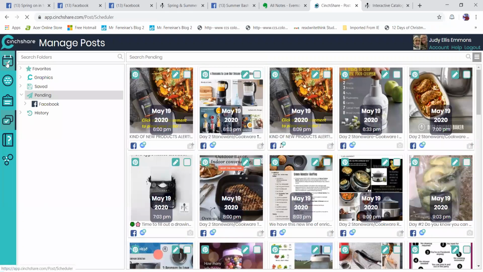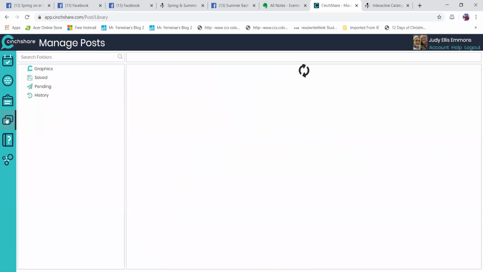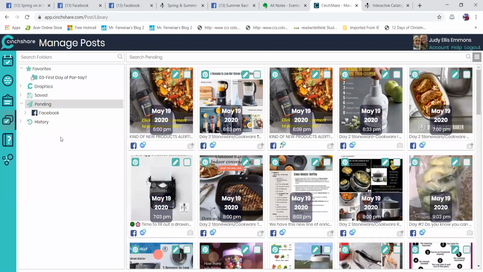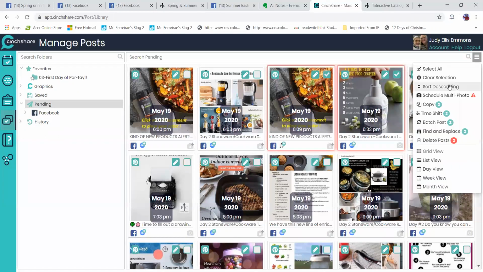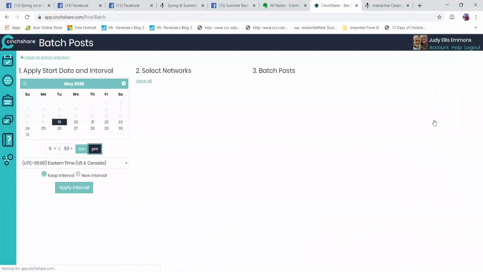Oh, I don't think that I made it clear, and I just want to make sure that I did. Oh, I do have one more thing to show you. When I was doing the batch posts, let me just show you. I don't think I did that correctly. So let me just do another batch post really quick.